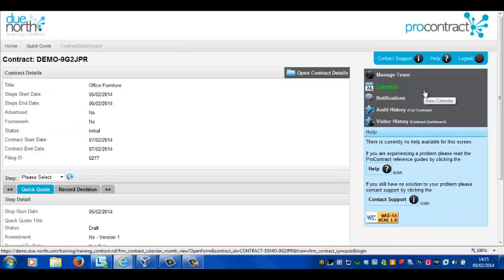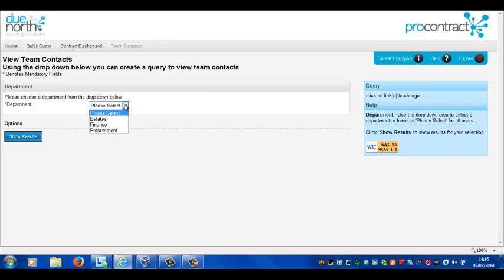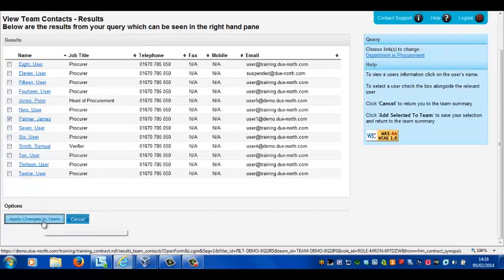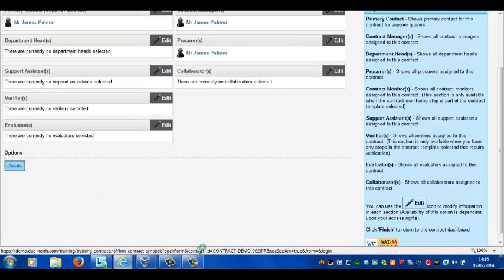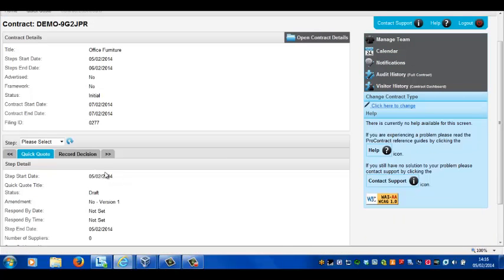Another thing that you can do with a quick quote, if you needed to, would be to go to the manage team area, and let's say that actually you now think that this needs to be a main project and you need to allocate more steps in the process and so on. What I can actually do is add my user in as a contract manager, and once I apply the change to the team and return to the dashboard, I actually have the option then if I wanted to change the contract type.